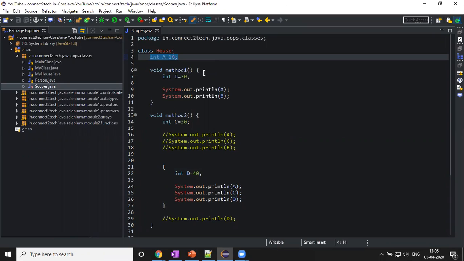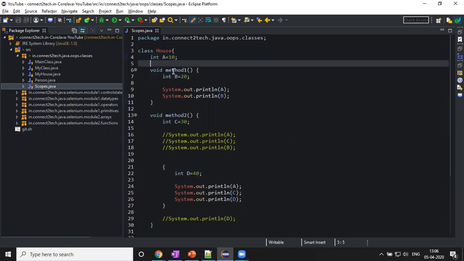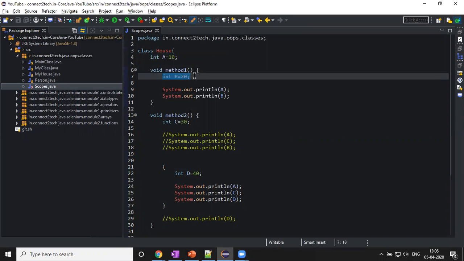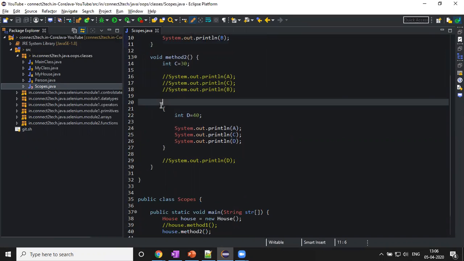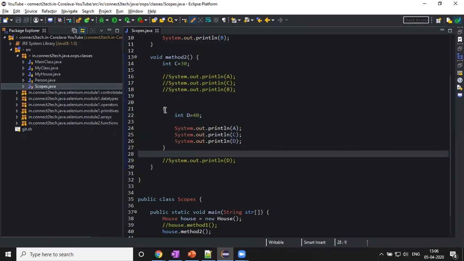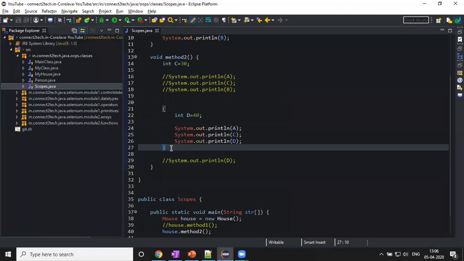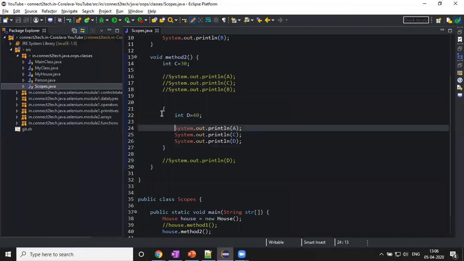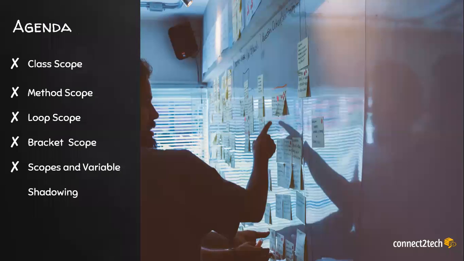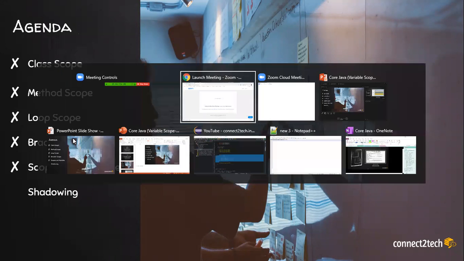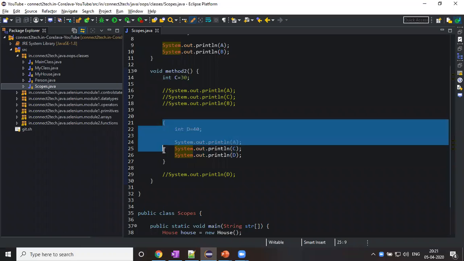We'll talk about class variables in more detail when I talk about the static modifier, but for now you can call it a global variable, and the values which go inside methods are local variables, and we can define them in blocks also by using opening curly braces and closing curly braces, which becomes another block. So we have looked at class scope, loop scope, and bracket scope. The bracket scope is basically this particular bracket that we had used, right?